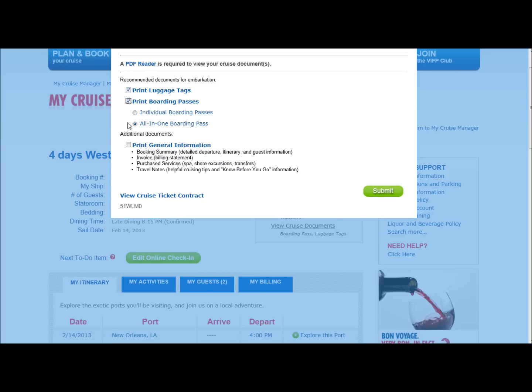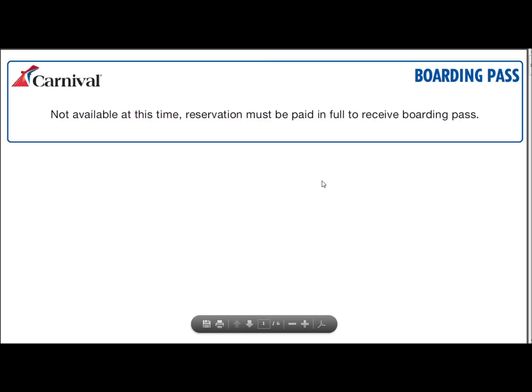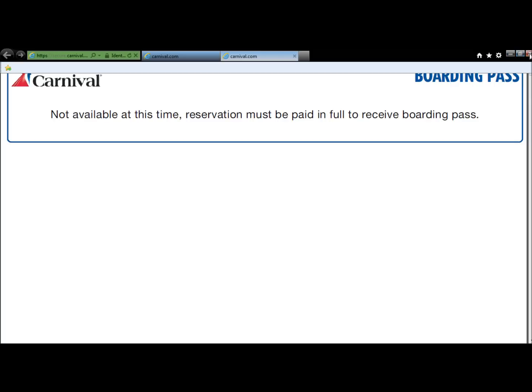So what we'll do is print. You can either print your individual boarding passes in the event that there are people that are going to be coming before or after you, or an all-in-one. In this case, we'll do an all-in-one. And then print your general information. We'll hit submit. And as you see, not available at this time because this reservation's not paid in full. So we will try that again later when we've paid in full.